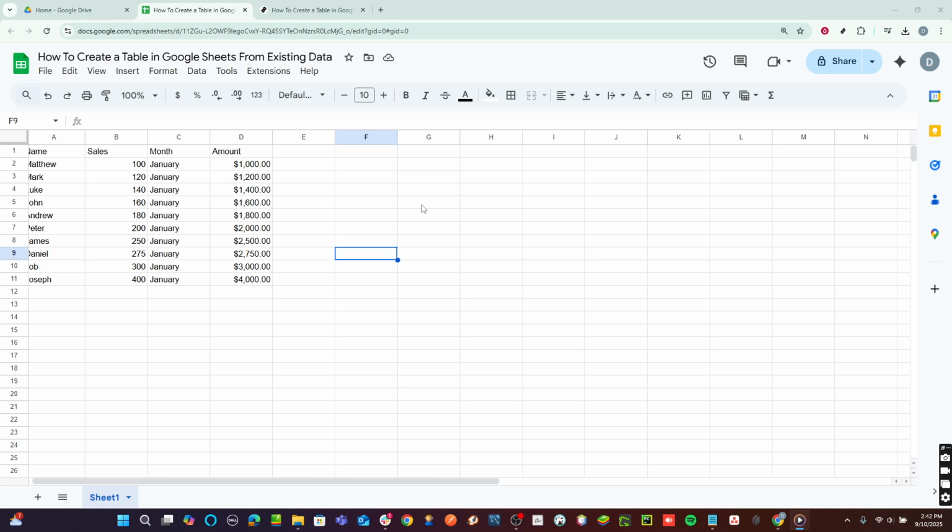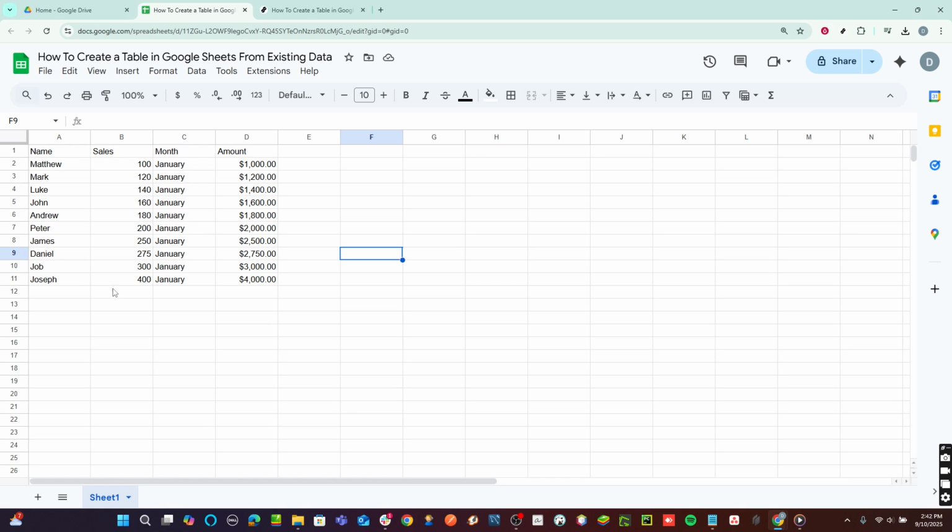Once you have your sheet open and ready, the next step is to highlight the cells containing the data you want to turn into a table. To do this, simply click on the first cell of the data and drag your cursor to highlight all the necessary cells. This helps Google Sheets understand exactly which part of your data you want to include in your table.